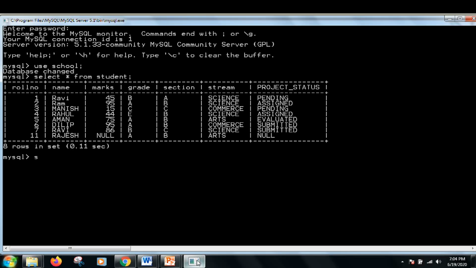Let me show you this. You will write select, then the name and the marks of the students, and marks multiplied by the 0.5 value, and in order by you will write the expression.